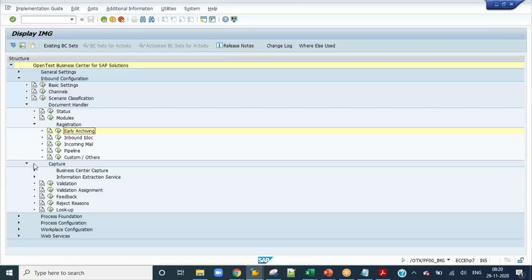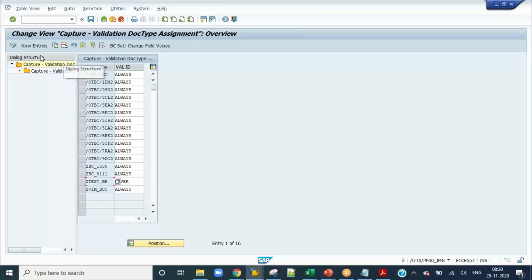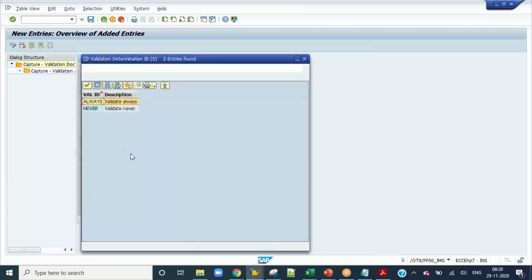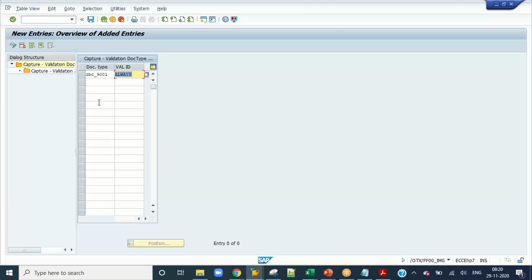Next is assign your archive document type to validation assignment. So here under capture we have validation assignment. Go to validation assignment. Here you are assigning the validator. So click on new, provide your ZBC 9001 validator. I can use validate always. Do not have this 9000... see, 9100. Sorry. Click on save.